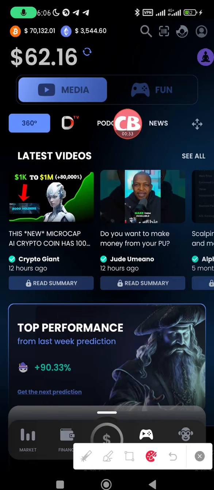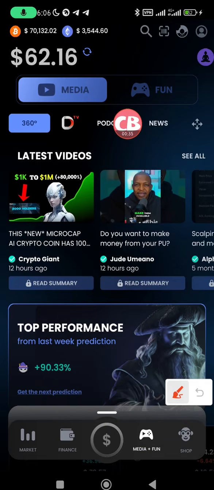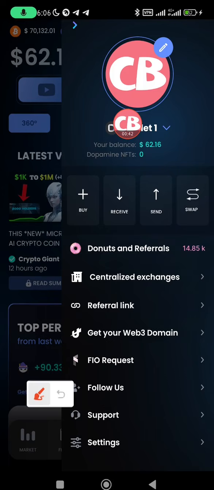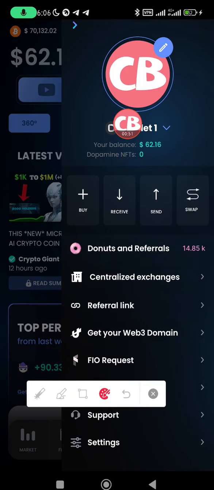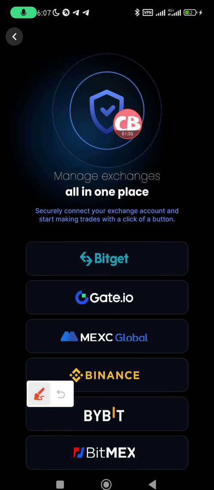So once you've set up your Dopamine account, tap on your profile icon at the top right of your screen and tap on centralized exchanges. If you're already using the Dopamine app and you can't find the centralized exchange option when you tap on your profile icon, update your Dopamine app to the latest version. So tap on centralized exchanges and tap on Bitget.